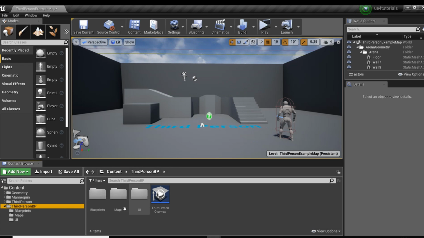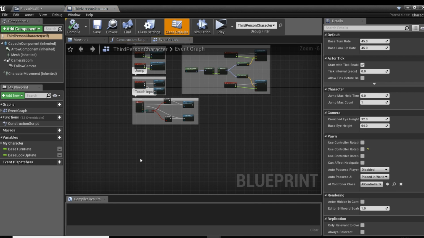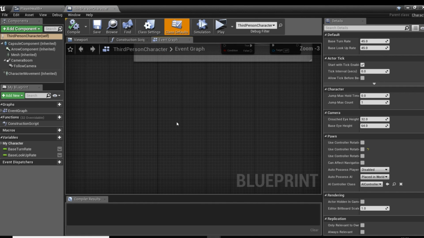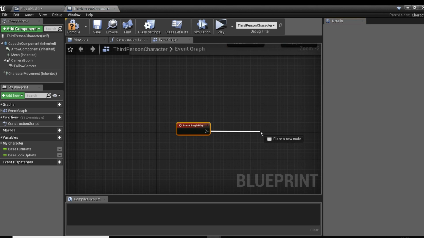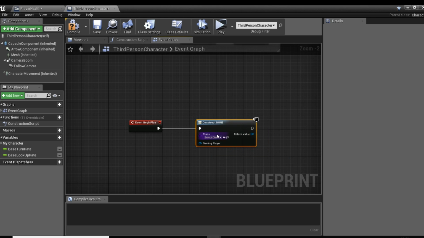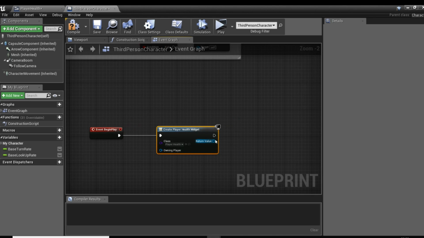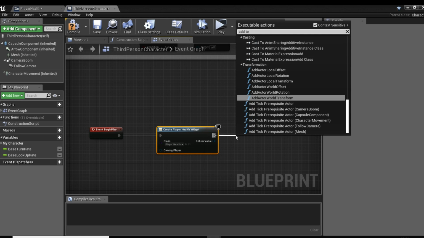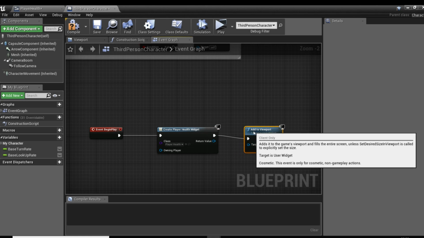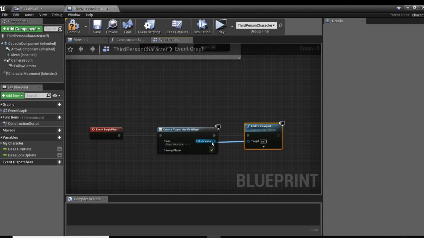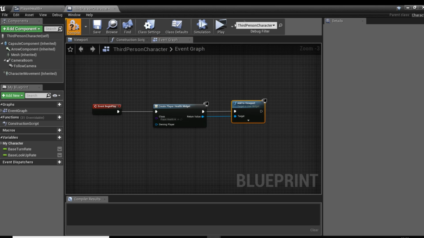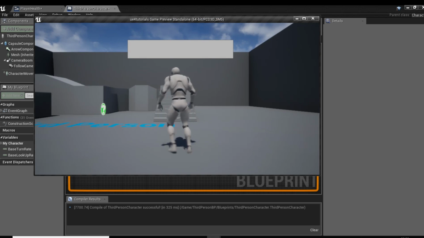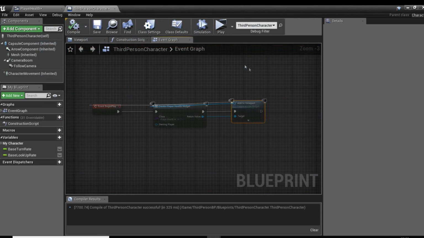Then if we go to our third person BP, we're going to add this to our viewport. So if you right click, event begin play, and then we type in widget, we'll then just select the widget that we just made, the player health, and then we will add this to our viewport, and then we'll just connect the target to the return value. And if we click compile and play, our health bar is now in our game.